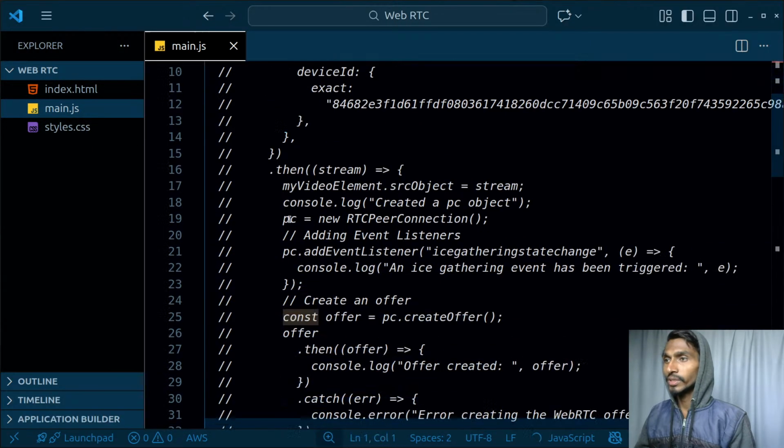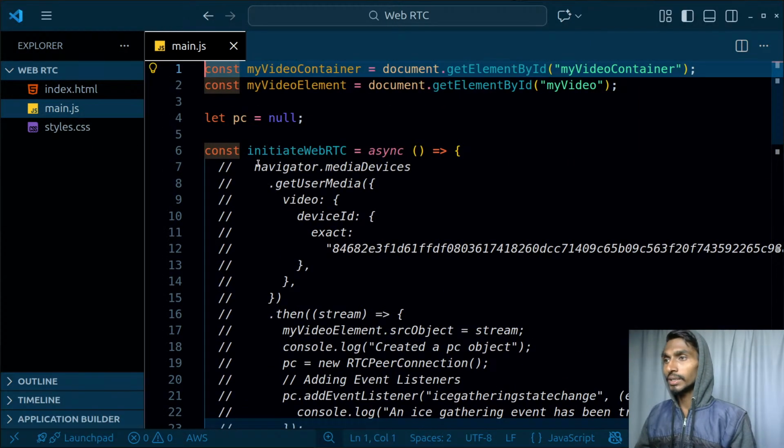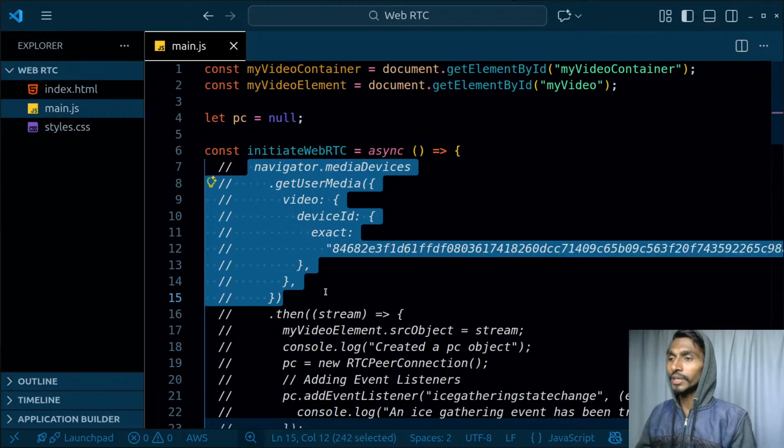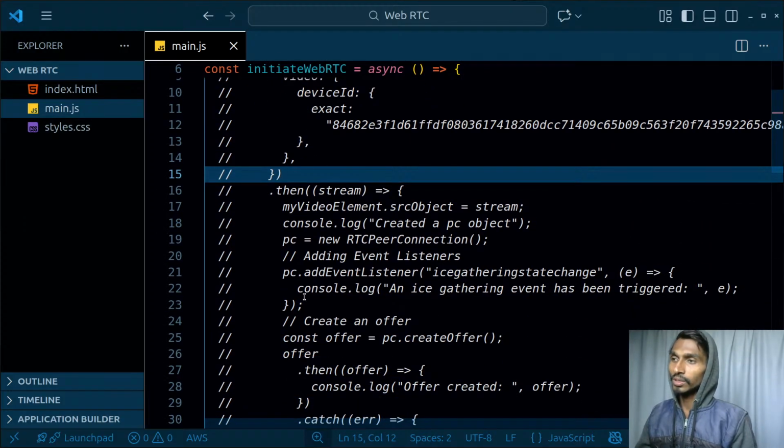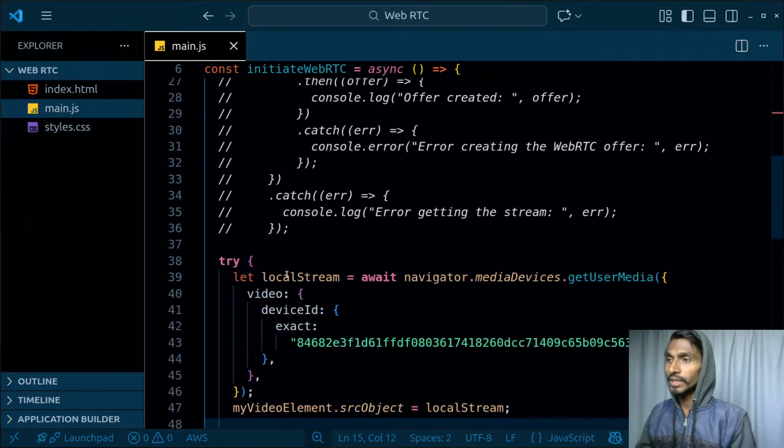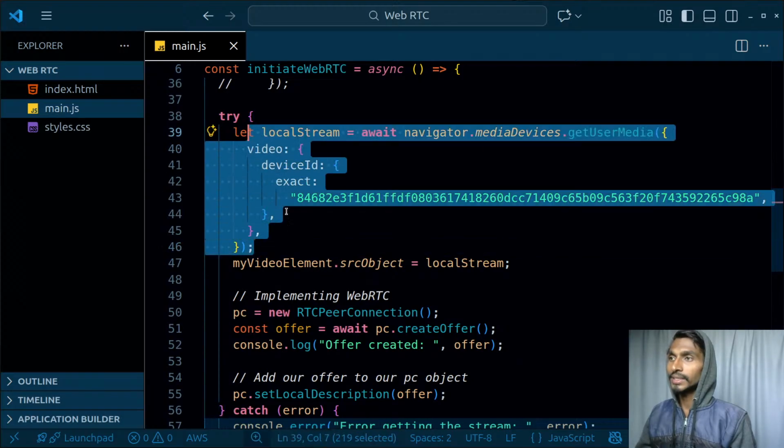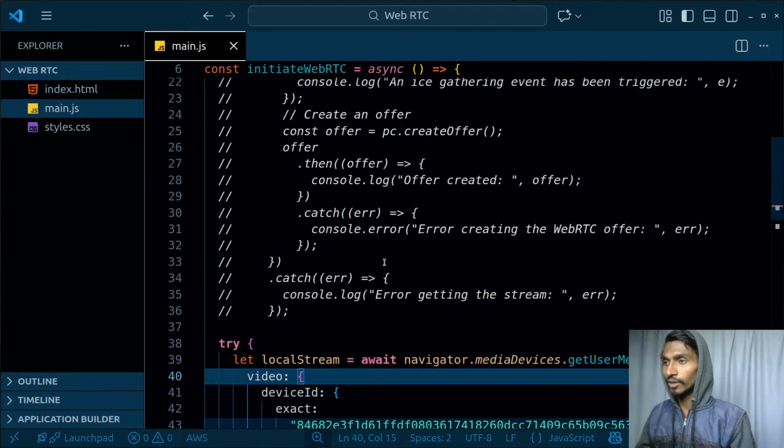The main things are happening over here. This could be written in the async await, then and catch block way, but I'm not going to be using that. Rather, I'm going to go with the async await manner, because that does not take lots of space.